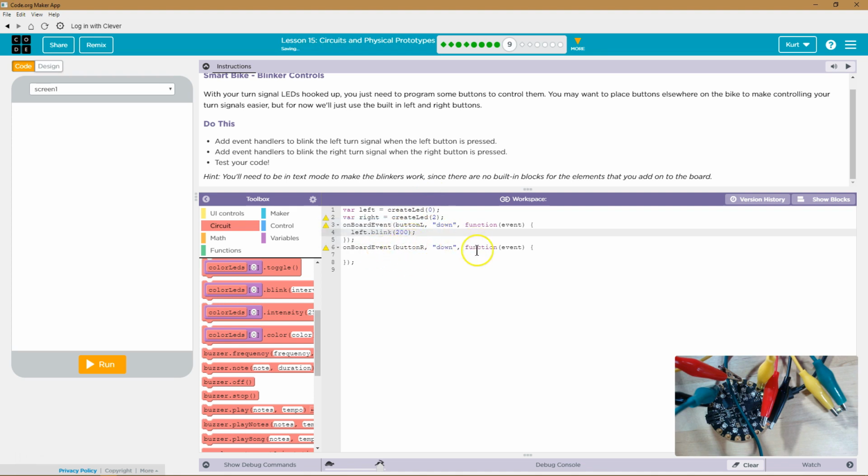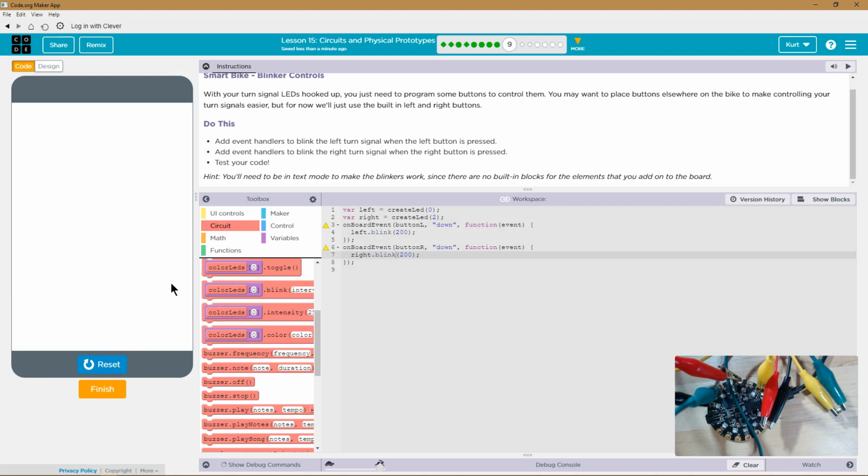And now when the right button is pressed down, what do I want? Well, I would want the right one to blink, I'm going to say 200. We'll try that. And right is because I named my light the right light. The variable is right. Blink, and then this is how many milliseconds. So on the event of the right button being pressed, the light I have attached should blink at 200 milliseconds. Let's give this a shot.